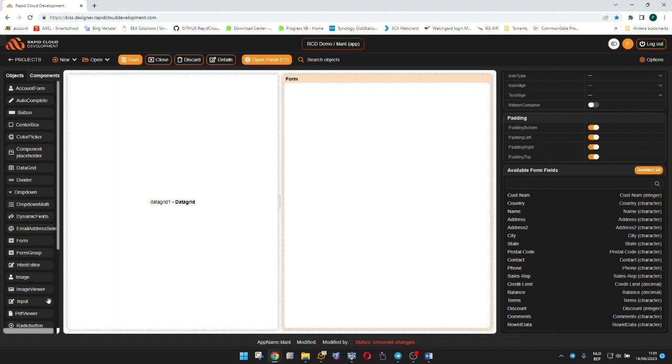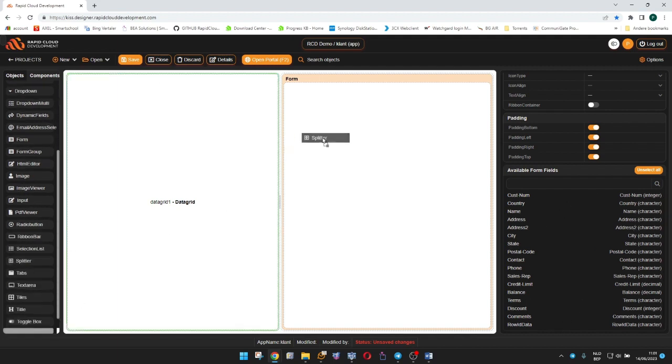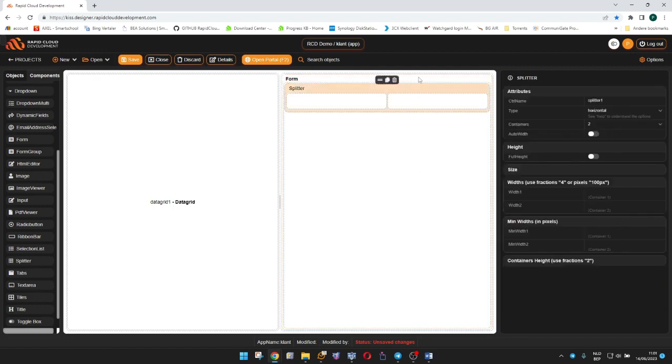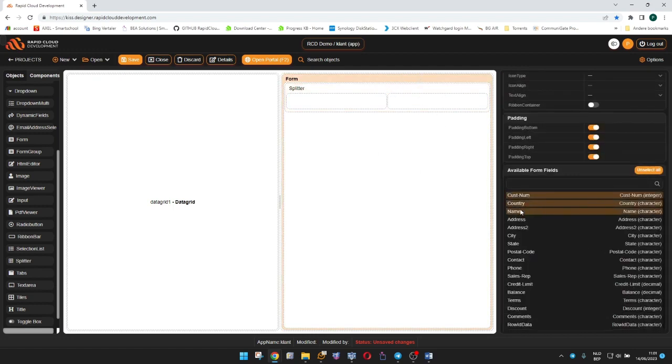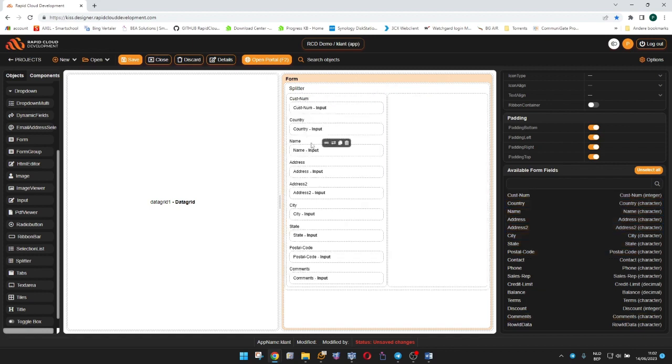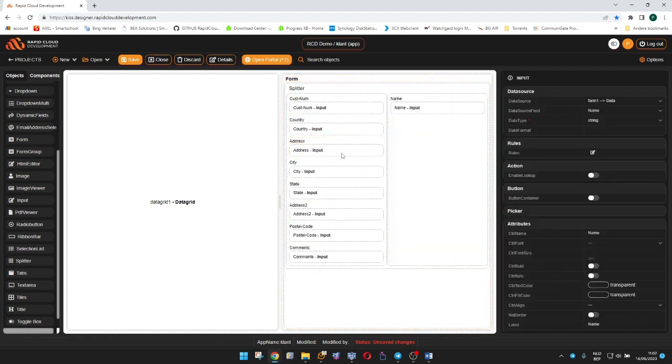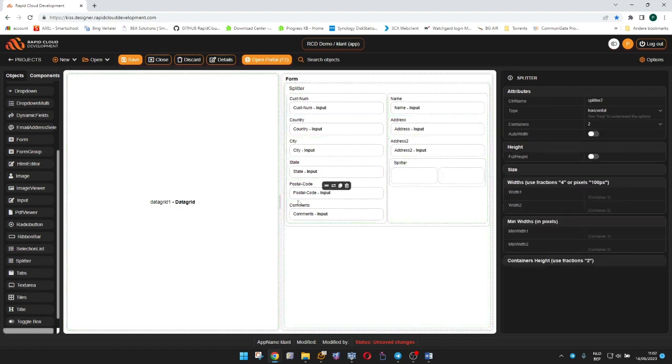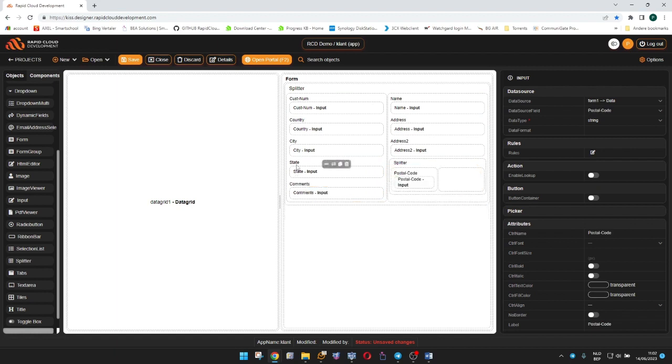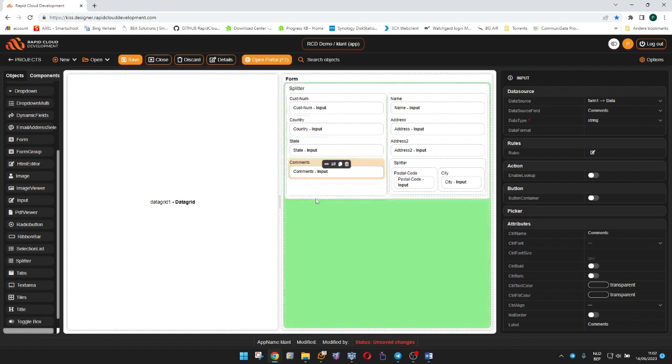Immediately the record get will return us a list of fields from that database table, and we can simply select all of them and use drag and drop to drop them on the form. And now it's just dragging and dropping them to the correct location, however we want them to be. Maybe we can take another splitter and put the postal code and the city next to each other. Put the comments outside.